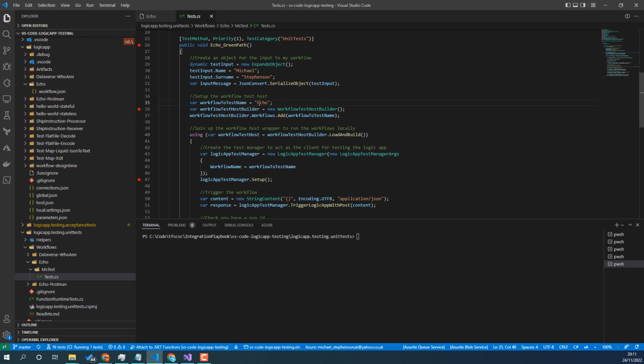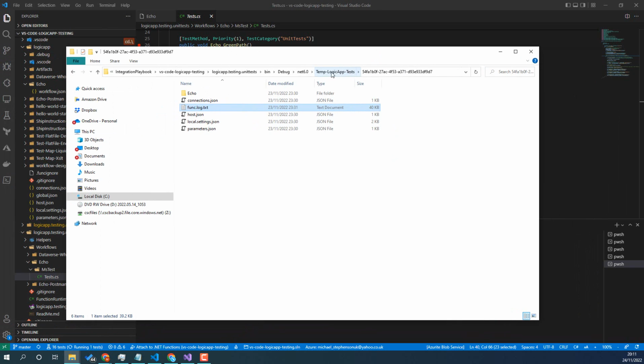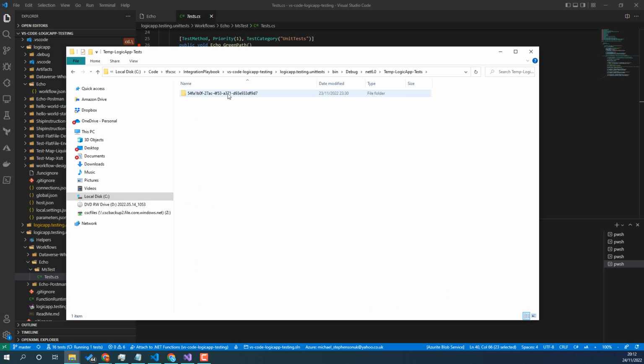So I've said I want my Echo workflow, and then when we use the test host builder's load and build, it does some work behind the scenes. I'm going to open a folder up here, and you'll see we've got this temp folder that gets created in the unit test project. When you run the tests, it creates a dynamic folder that it loads the workflows into for the logic apps that you want to test.